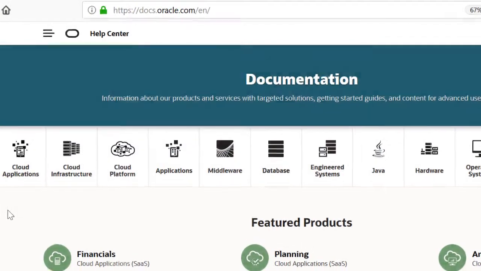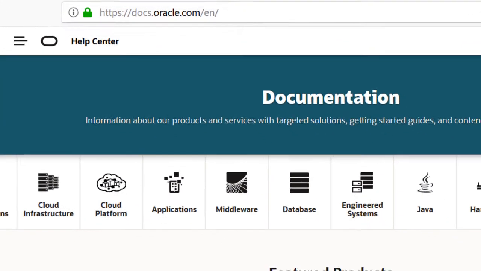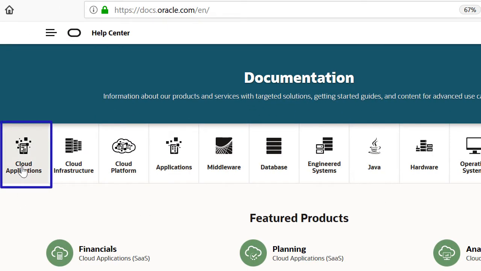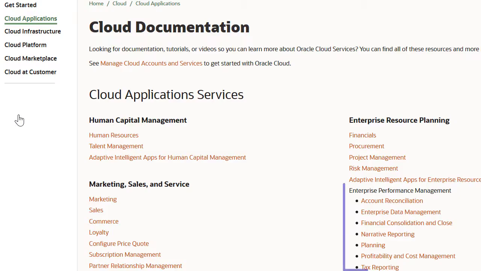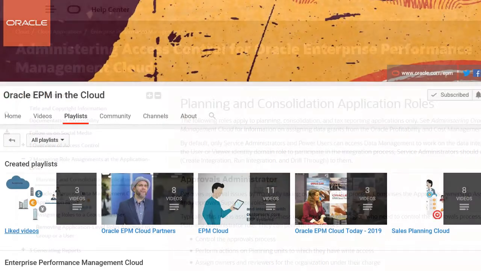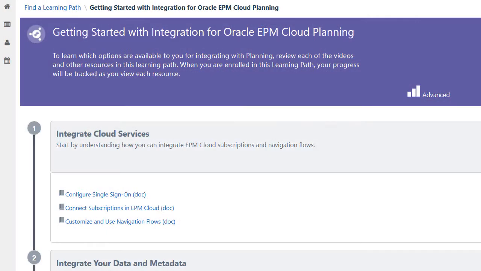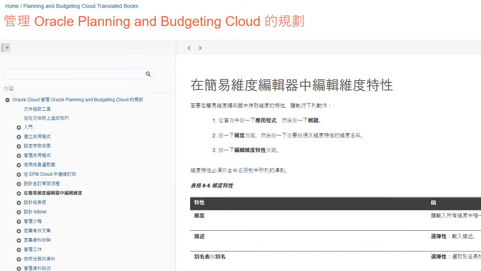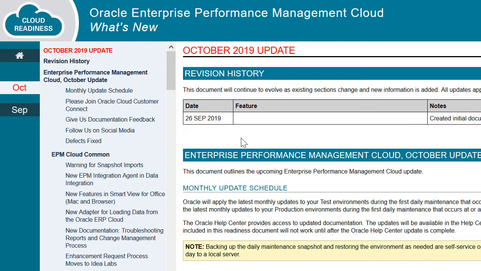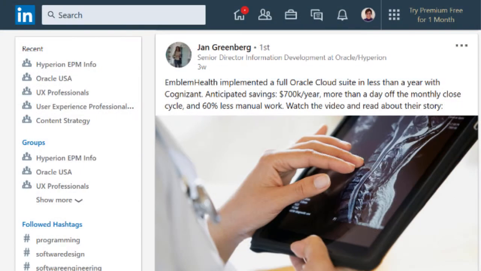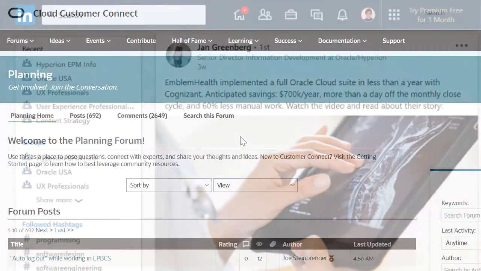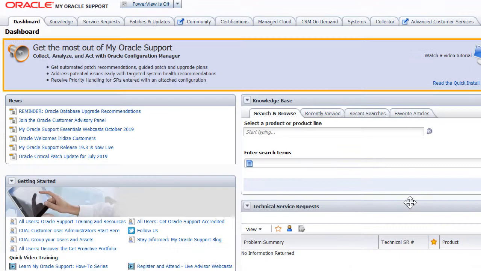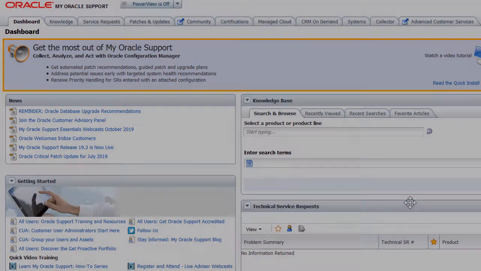In this overview, we'll show you the highlights of the user assistance types and where to find them. You can get user assistance from documentation, videos, tutorials, translated information, new feature updates, social media notifications, forums, and support sites.